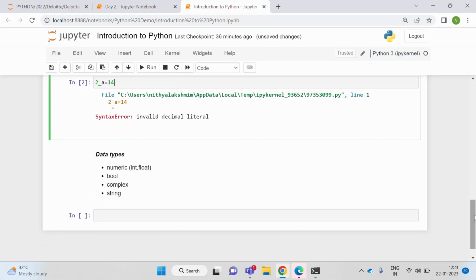Okay, let's see about basic data types. So in Python the basic data types are numeric data type, which contains integer and float data types, and boolean data type, complex data type, string data type. Apart from that we have some more data structures. In the upcoming videos we will look at them. So let's see about numeric data types, that is integer data type and float data type.